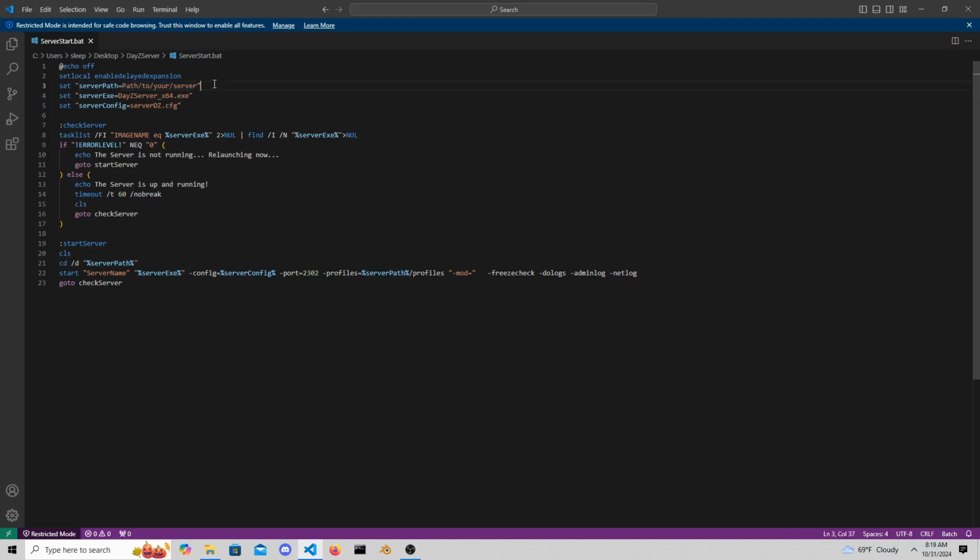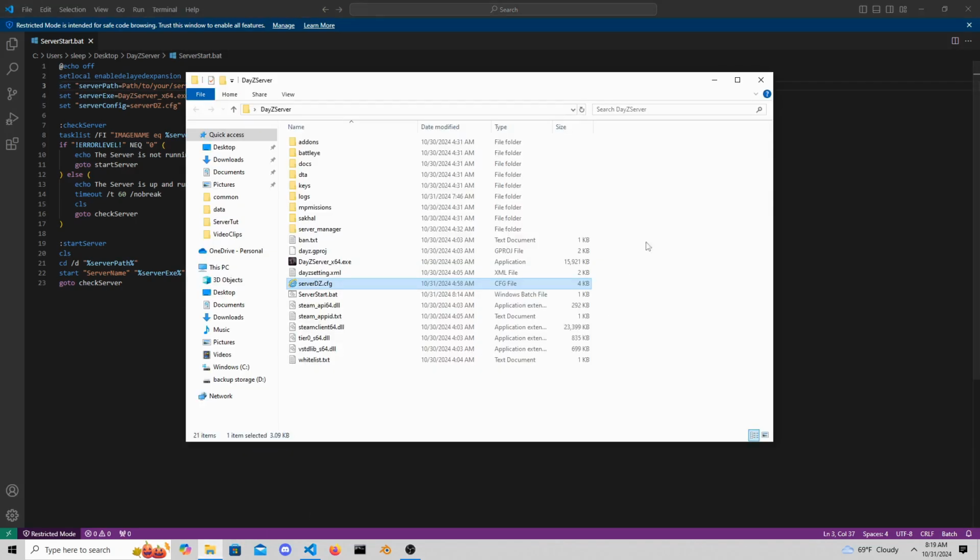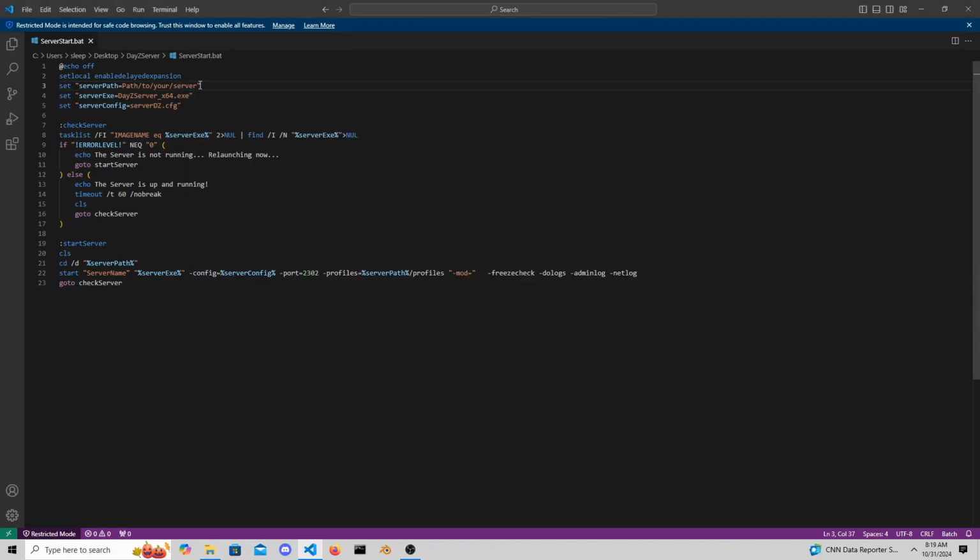So how do we get the path to our server? Well, let's open up the root of our DayZ server directory. Inside here, you will see a folder at the top. You can click that and it will extend this name, and that's the absolute path of our server. We can copy that and paste it into the value.